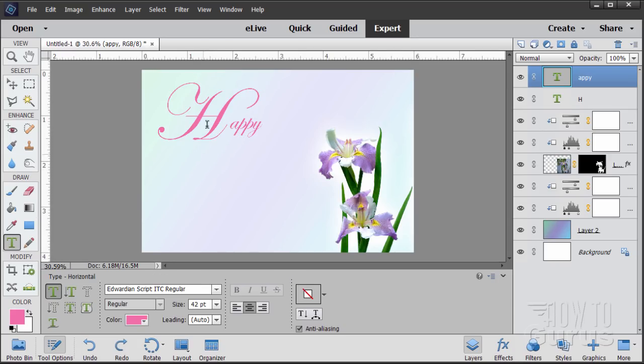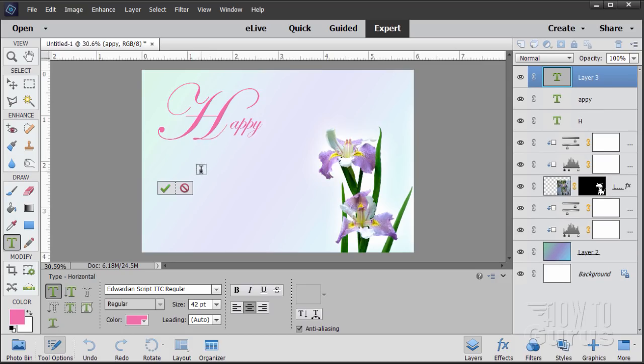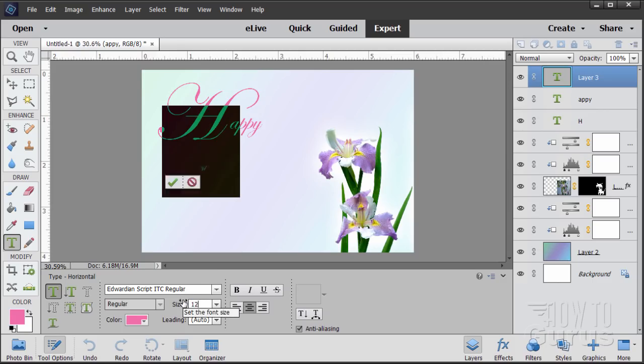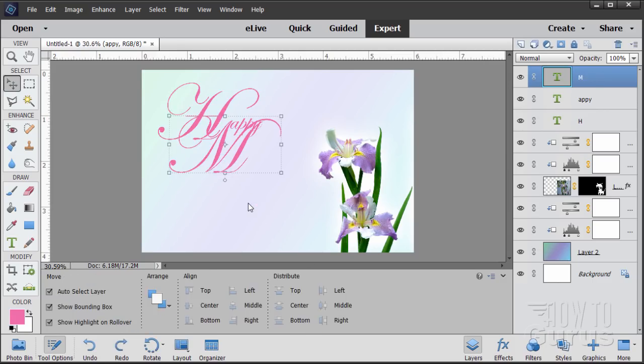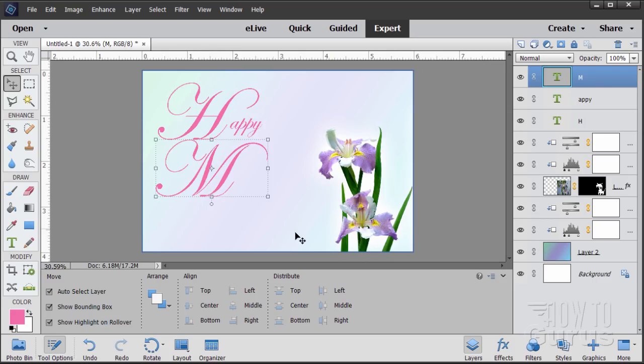Come down a bit away from your happy, just down here someplace. Make sure you're seeing that box around the insertion tool. You're not seeing it like that, but you're seeing the box around it. Click, and then we can actually go ahead and type in the M for mothers here. I'll select that and then change the size to 126 and choose OK. Let's pull that down a little bit. We're just getting the pieces on right now.